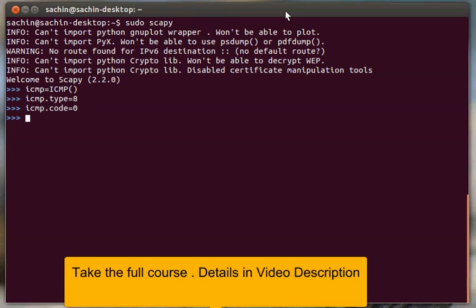Now we need to create an IP header. This is done using the command IP equal to IP. The source IP address inside the IP header is associated with the value 192.168.1.25, which is the Ubuntu system's IP address. The destination IP is associated with the value 192.168.1.100, which is the Windows 7 system's IP address. Now the ICMP and the IP header has been created.